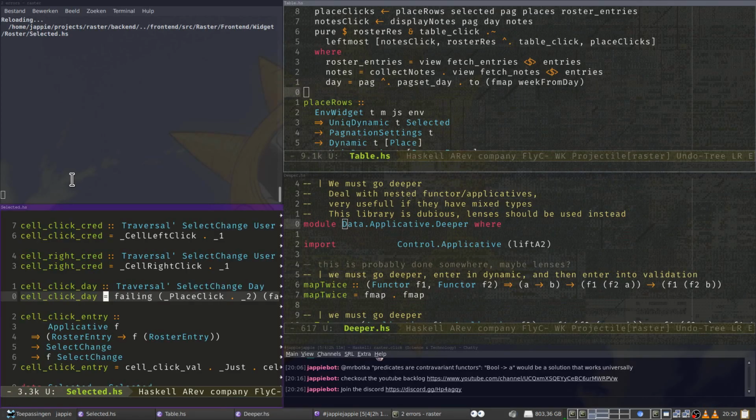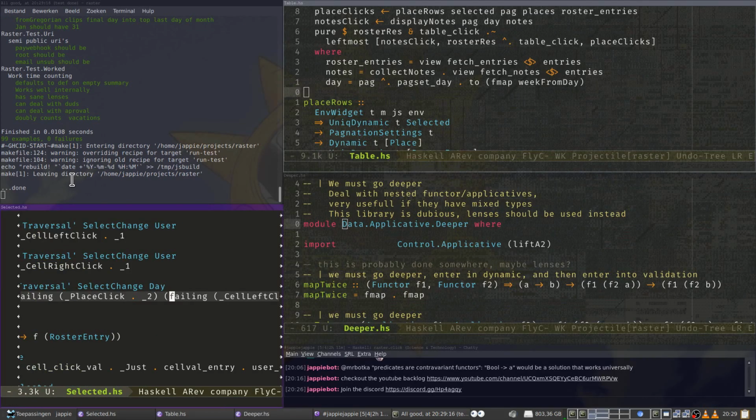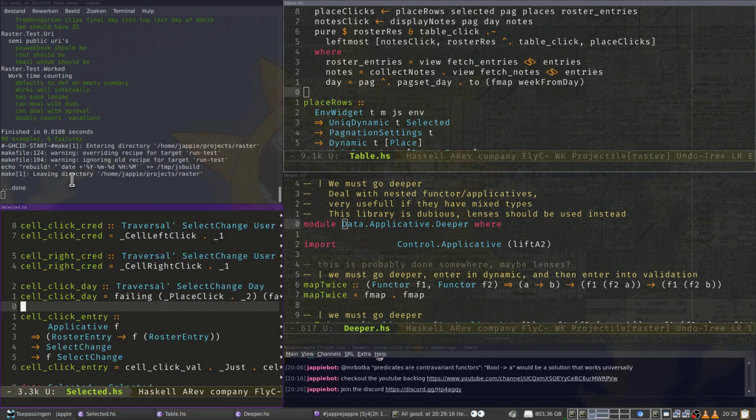So we fail on that first, and if it's not a place click, then we fail on the other thing. And I'm pretty sure all the day figuring out code just uses this traverse on select change. So that means that if we update this thing, then everything is hooked up together properly.